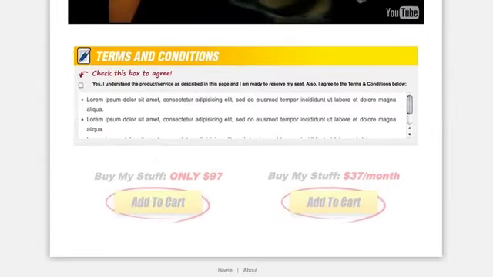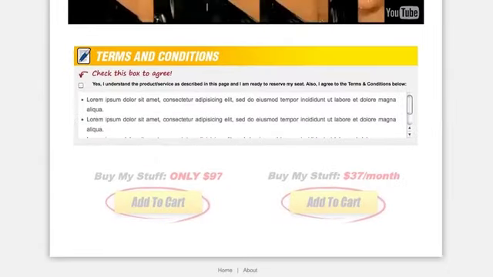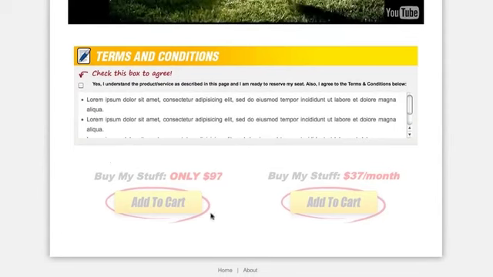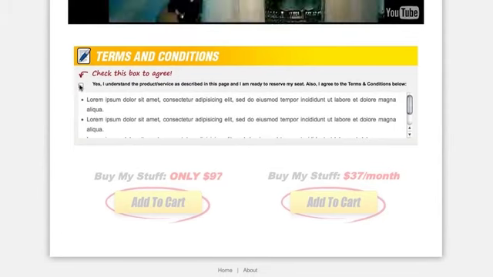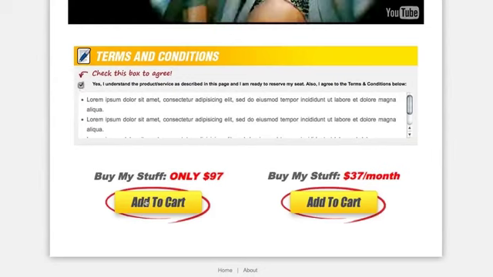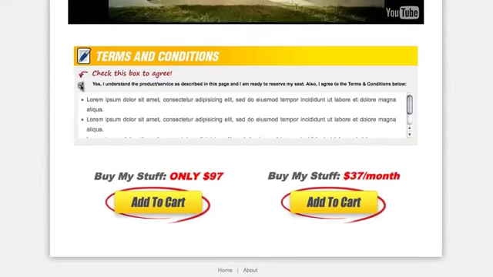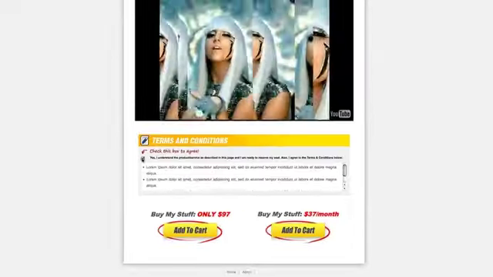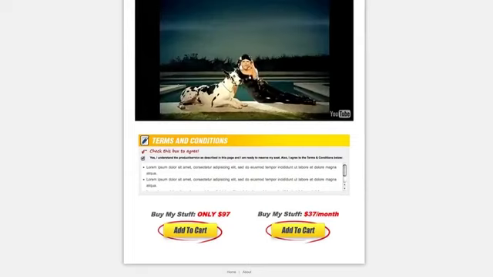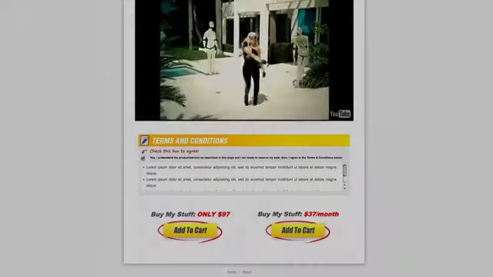Now, do you see how they're grayed out and they're unclickable? That's because I need to check this box on the Terms and Conditions box to activate them. See? Wasn't that totally easy and pain-free to design a good-looking and stylish video sales page?